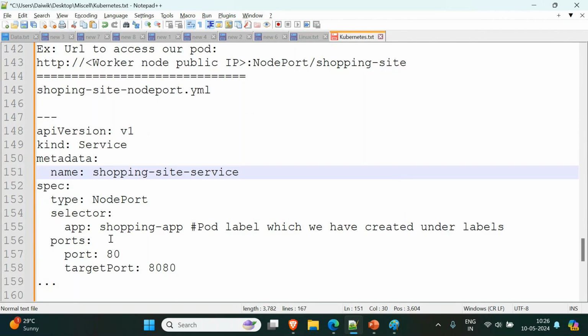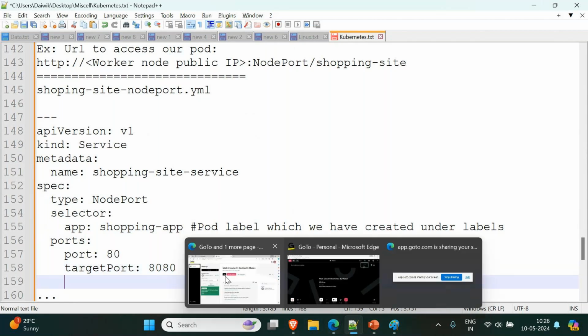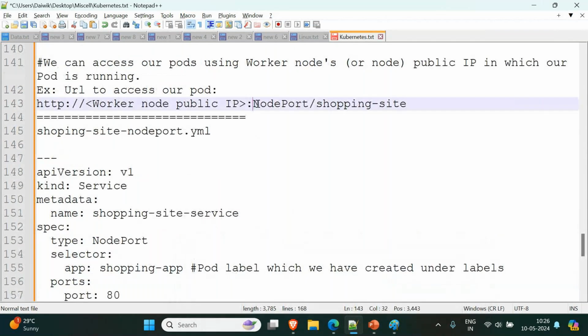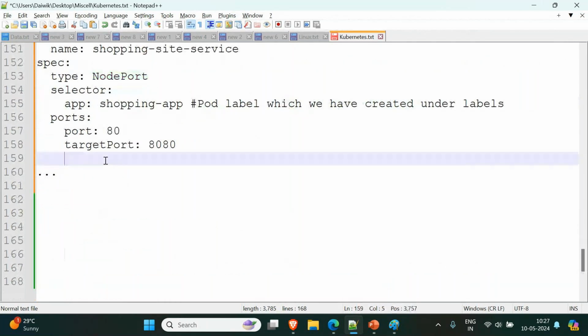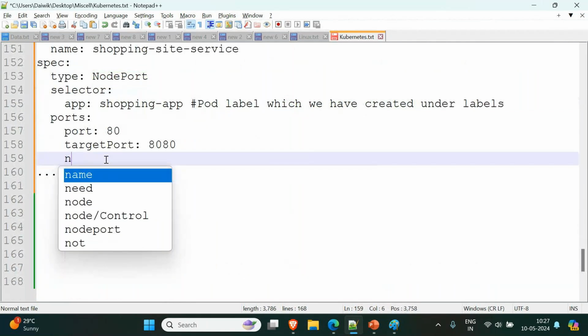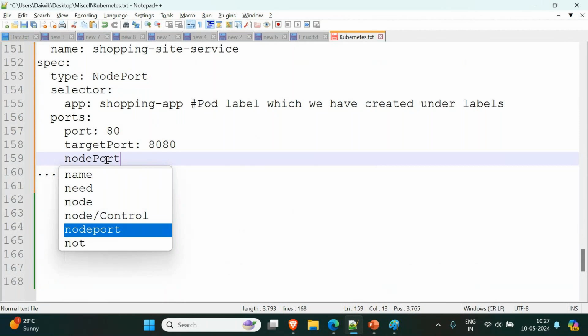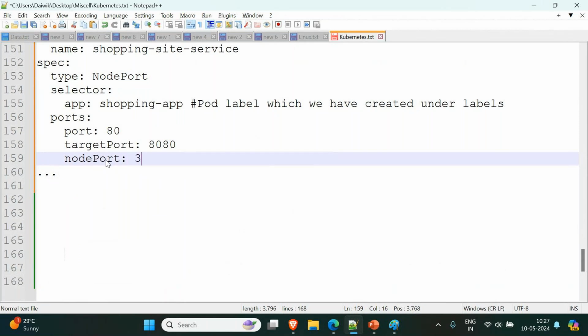And then selector, of course the same selector. Which pod to be selected, you can give the selector name and ports. Target port. And on top of it, you have to give one more port, the one you use when accessing, after the colon. Whatever port number you give, that port number you have to give. So here you can give nodePort, small n, capital P, colon, some number like 3100, something like that. It is lakhs, right?